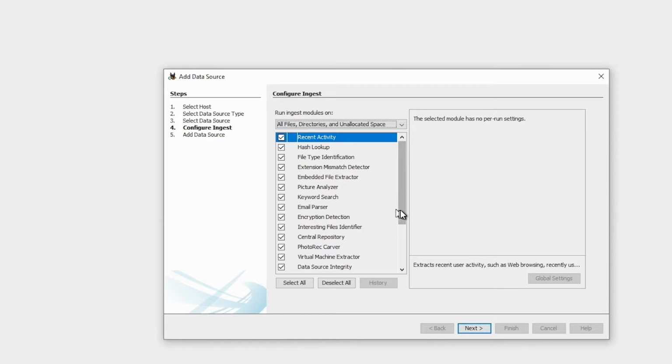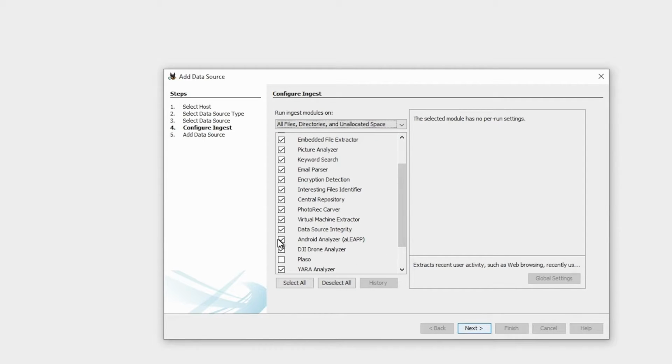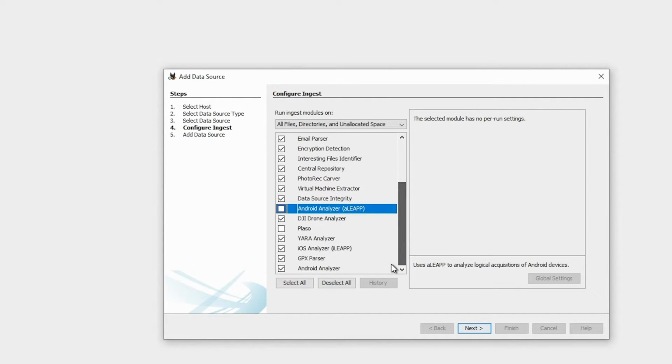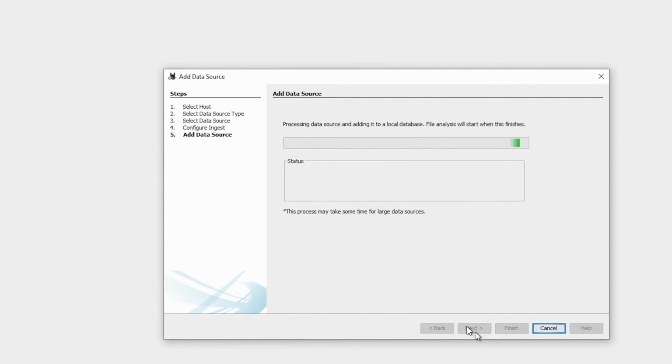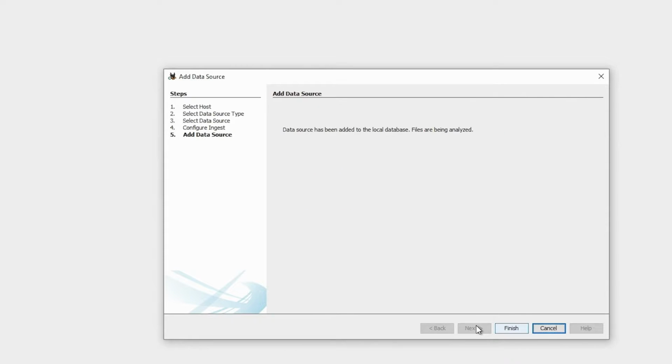And then in this screen, we're going to configure the ingest. We're going to remove the Android analyzer. I mean, since this was a Windows system, I think we could have removed anything related to the iOS analyzer, but I didn't think of that till now. So we'll go ahead and click next. And it's going to scan, process data, adding it to the local database. And then it's going to do the file analysis. This process takes a long time. Even for that little itty bitty drive, it took a long time.